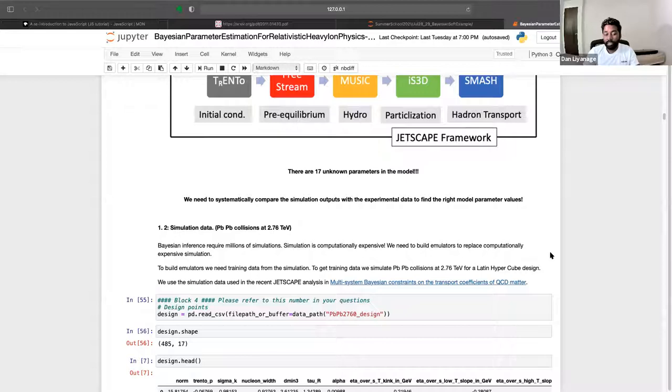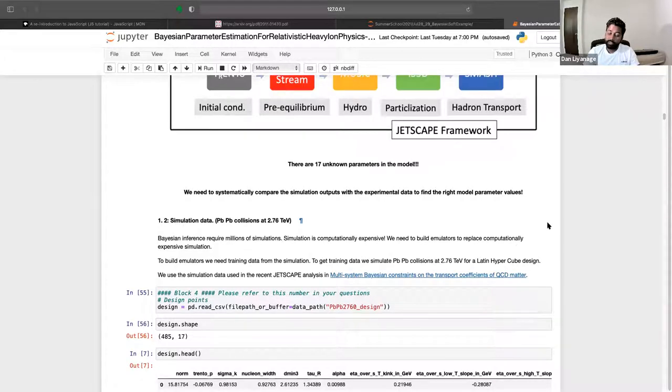And to build emulators, we need training data from the simulation. And to get the training data for this simulation model that we will be considering today, we use a Latin hypercube design. It's a way to randomly sample the 17 dimensional input parameter space in an even way. And we are not going to run the simulations today. We will be using the simulation that has already been done by JETSCAPE Sims group that they use for this paper.